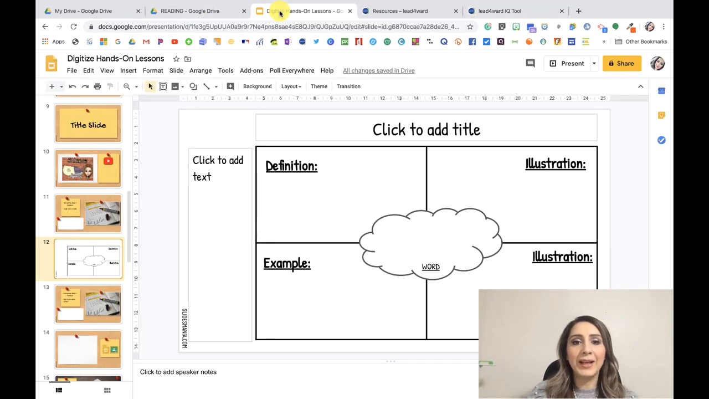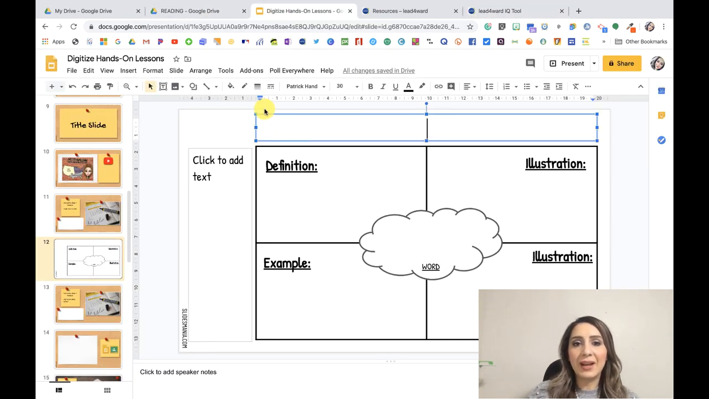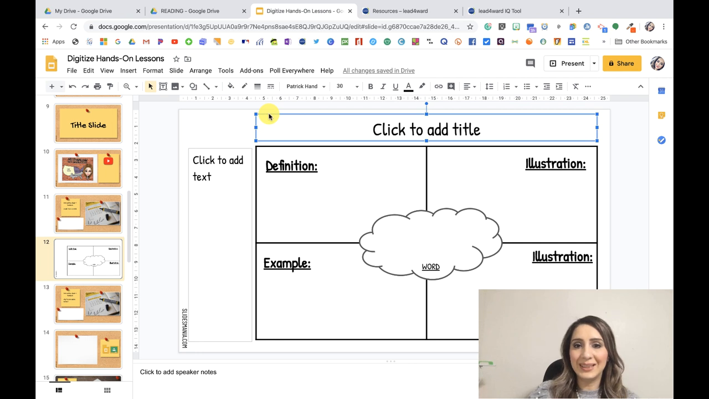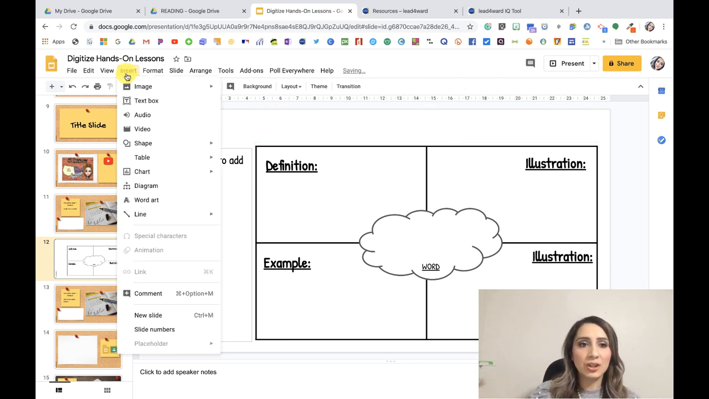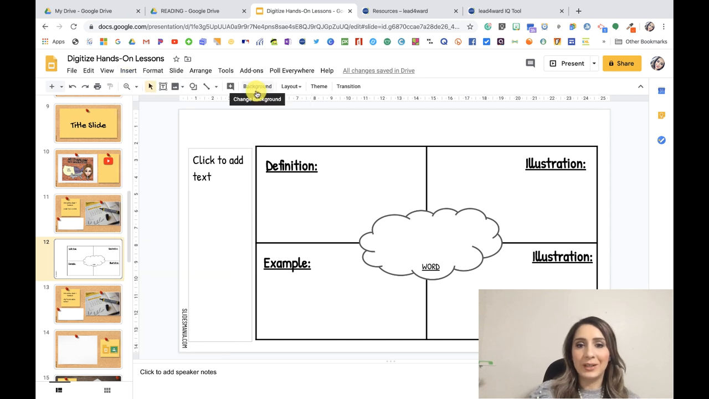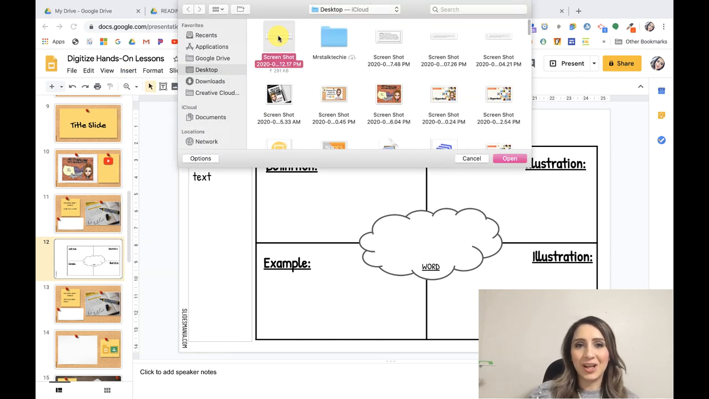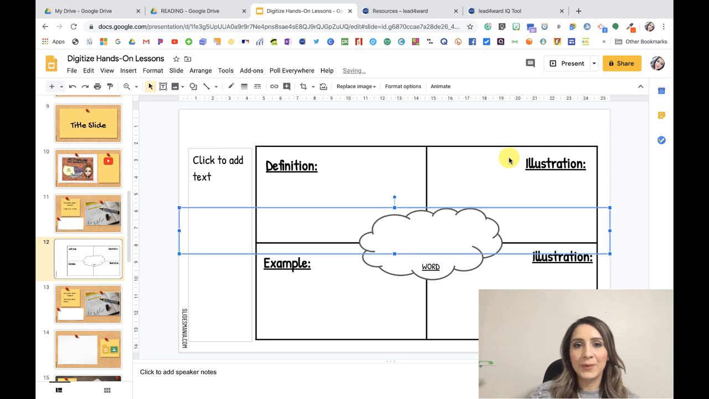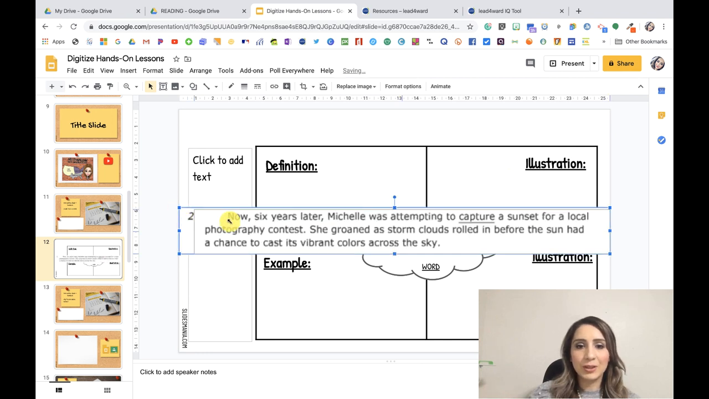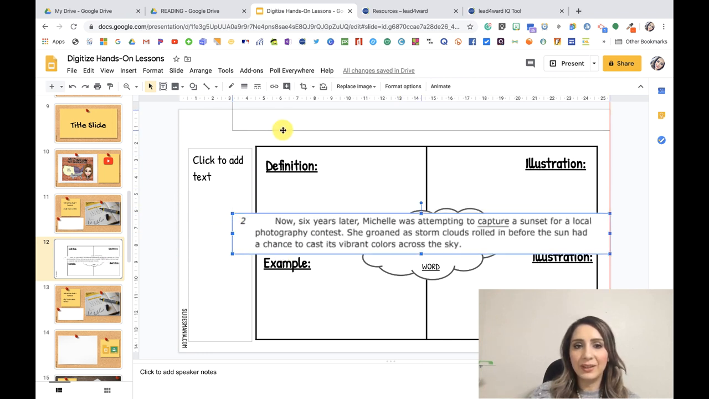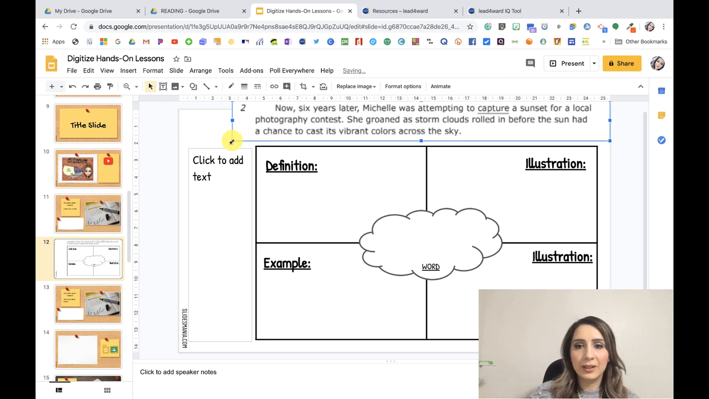So I'm going to go back. And now here, instead of actually putting a title, I'm going to delete this text box. It's highlighted. And I'm going to insert an image. And what I'm going to insert is that screenshot right there. So open. And now I'm just going to format it so that it fits and it looks good right here.